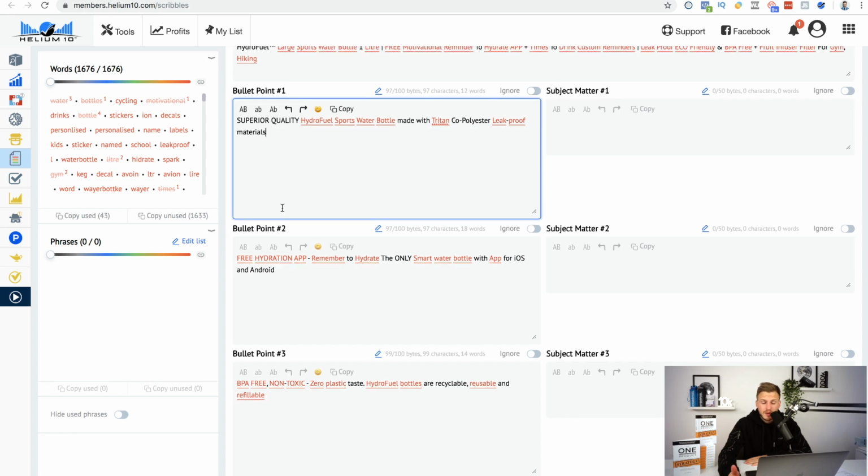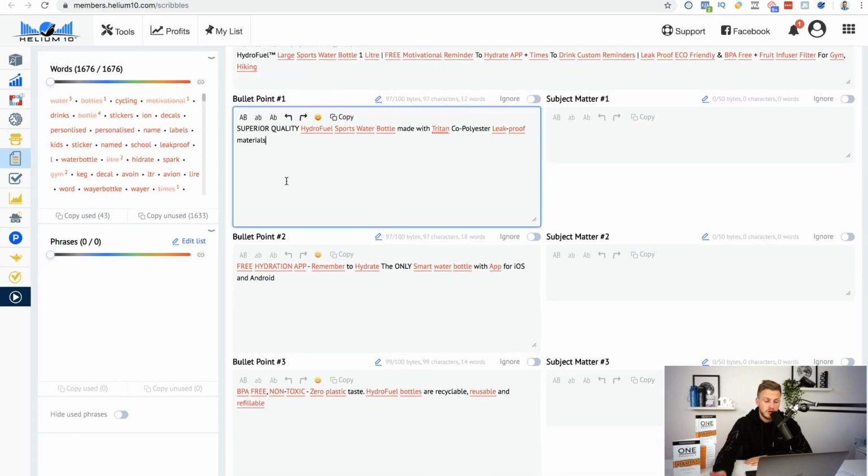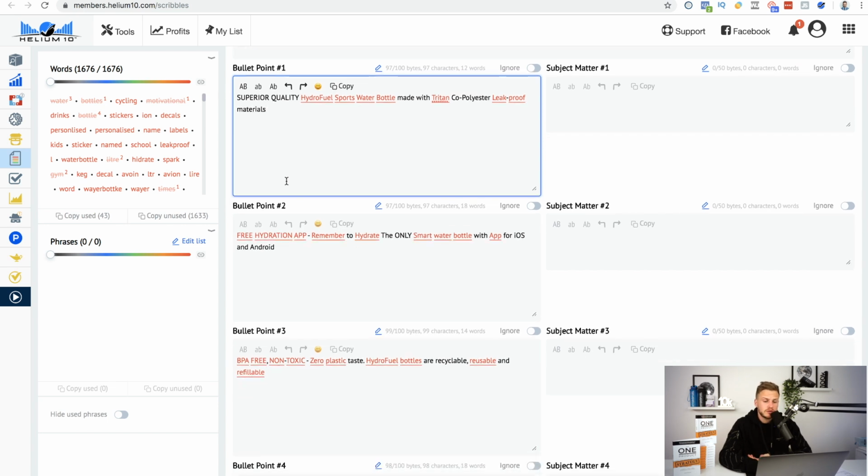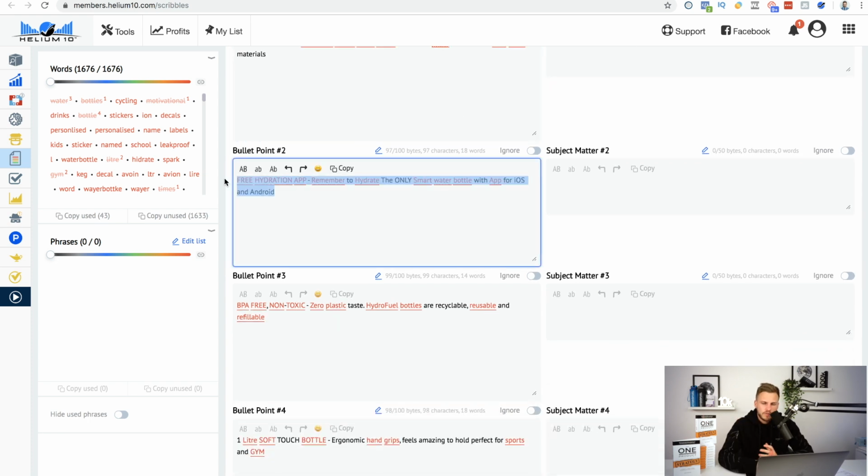Some people will read it. So you want to make sure that they're in order of importance for you. Okay. So for me, I wanted quality. I wanted that to be up there because my price is quite a lot higher than other people's. So I want to make sure that I get in there like superior quality, right? And then I get in some kind of buzzwords like tritan copolyester because it makes it sound superior.